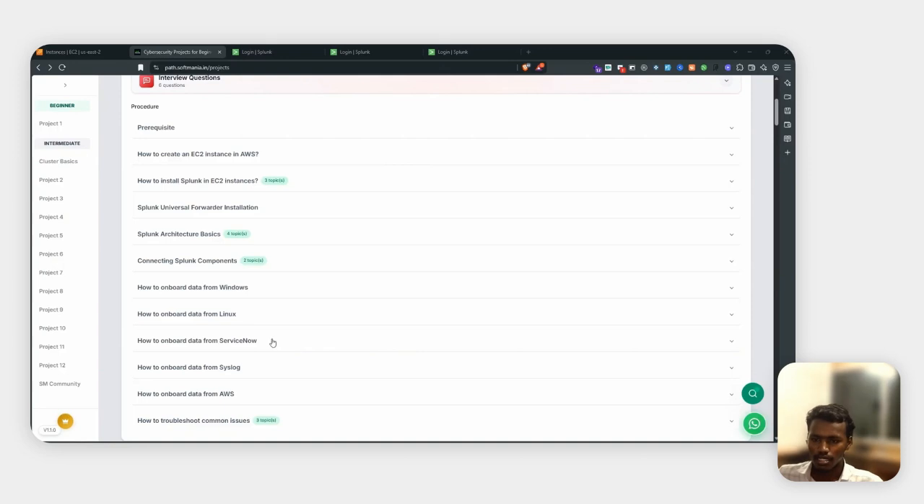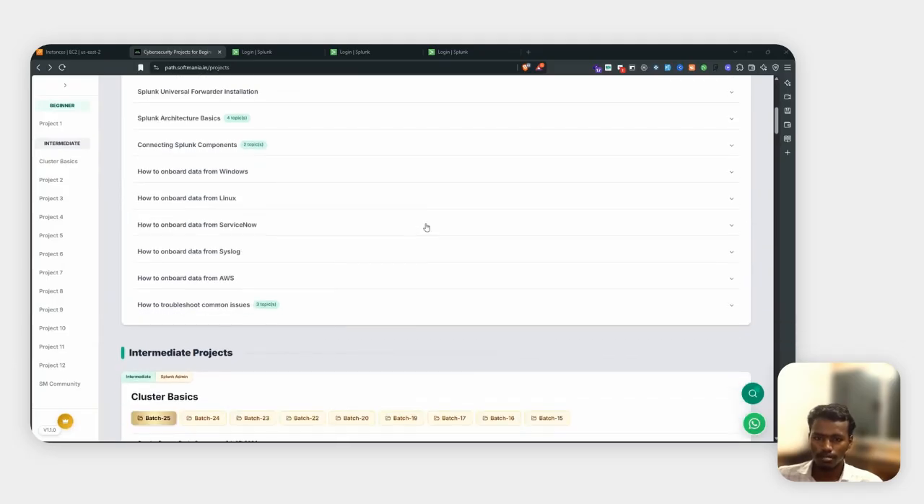Next, how to onboard data from ServiceNow. For ServiceNow, an instance is not required in this configuration. It is a platform like ServiceNow.com. In ServiceNow.com, we configure the credentials for our intermediate heavy forwarder's plugin.